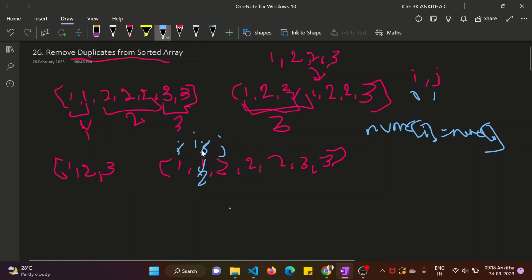So once you are done with this, now again you check nums of I equal to nums of j. Yes, they are equal. So you increment the value of j, because since they are equal, you have to look for other distinct elements in the array. Next again you check whether nums of I equal to nums of j. 2 and 2, yeah, they are equal. Again you increment j value. You check whether nums of I equal to nums of j. Yes, they are equal. Again you increment the j value.